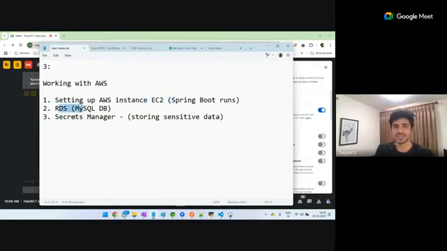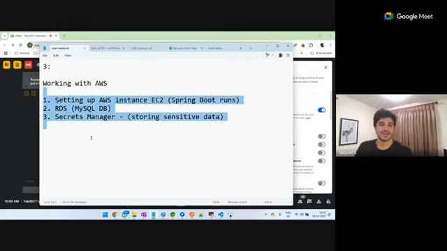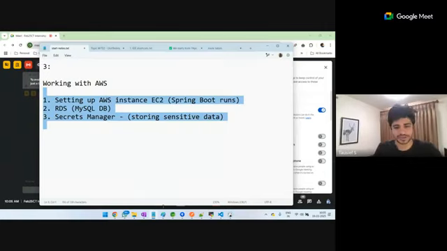And the same goes for Secrets Manager also. The setting up part might not be required, but using it is going to be required. So focus on both the things we are going to do today, the setup plus the usage part. So let's get started one by one with today's topic.